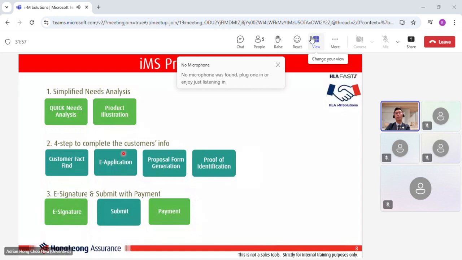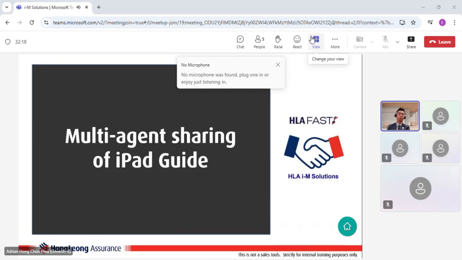Then secondly, the four steps to complete the customer info include CFF, EAP, and the proposal form generated. Last but not least, we need the customer to give us an IC so we can proceed to the ID identification. And last but not least is the e-signature and submit with the payment. So the customer signs, submits, and proceeds to the payment.